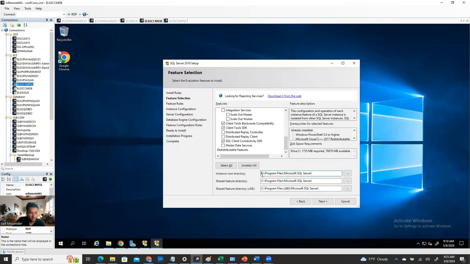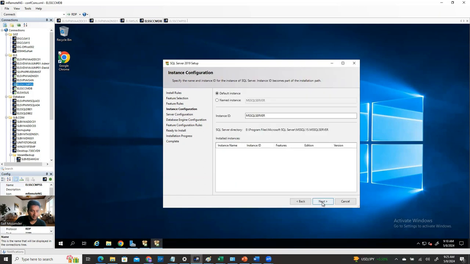So instead of C, I'm going to put it on E drive, and E drive. Click next. All right. So I'm going to install the default instance.